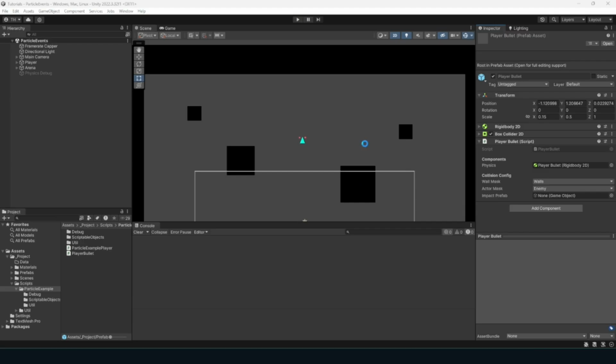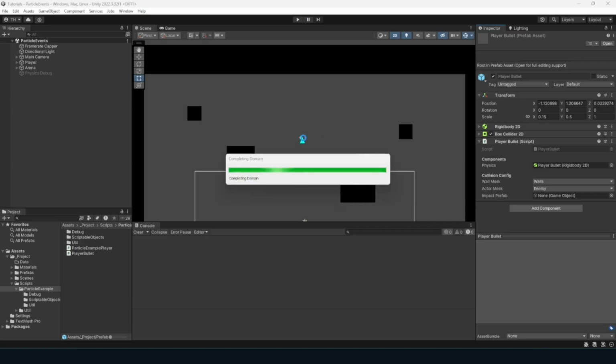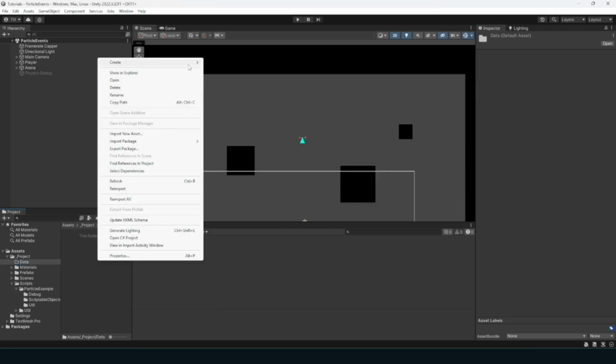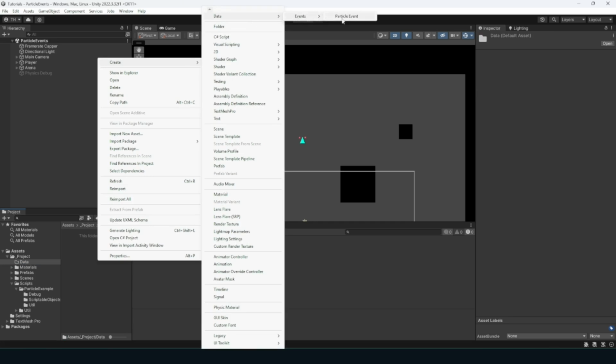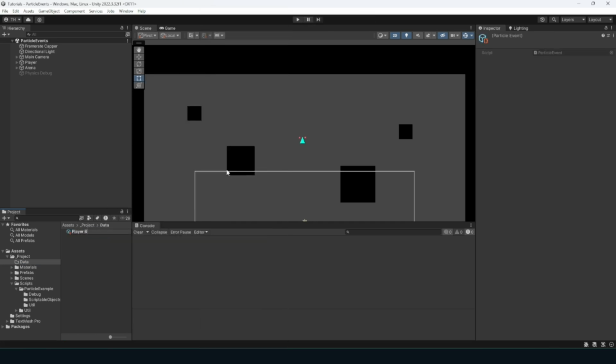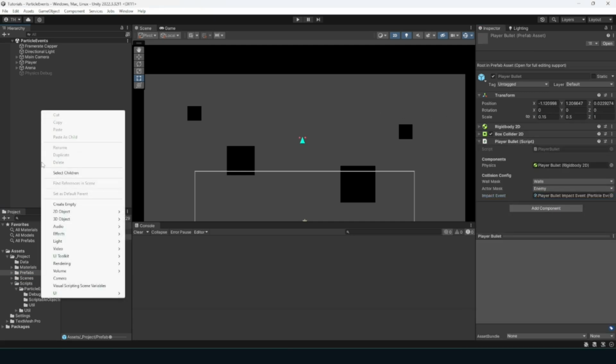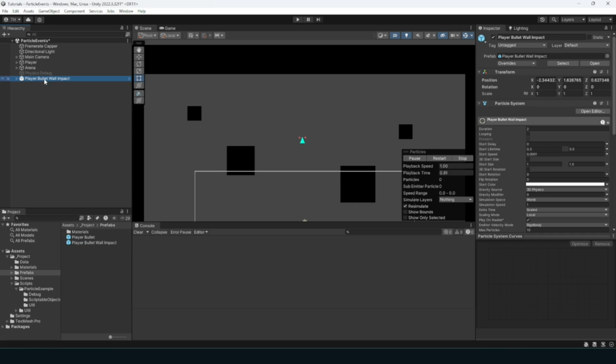So let's go back out to here. Now what we need to do is actually make an instance of this particle event that we already had. So we said this was data/event/particle event. Let's say player bullet impact event. And let's go back over to our bullet prefab and assign that here. And so now we need to have an instance of the impact here.